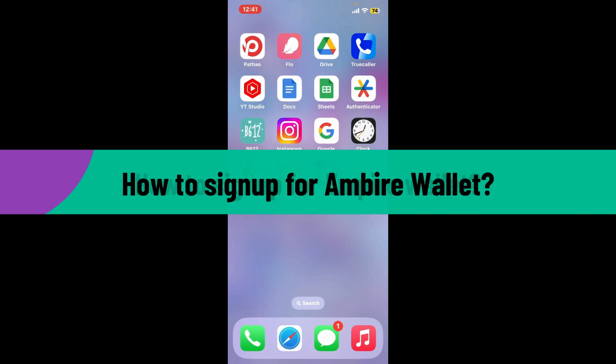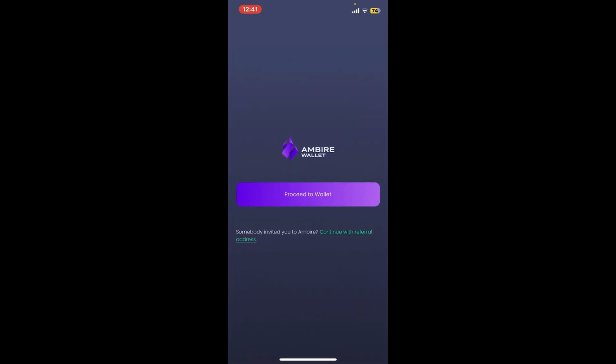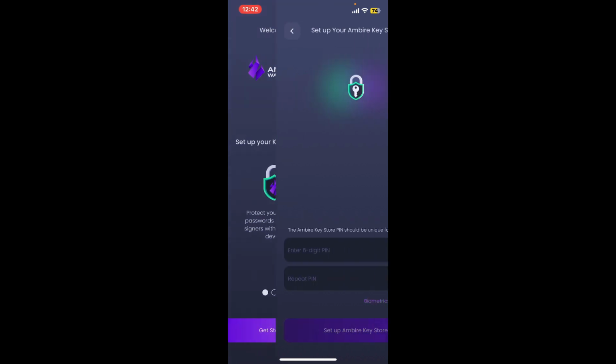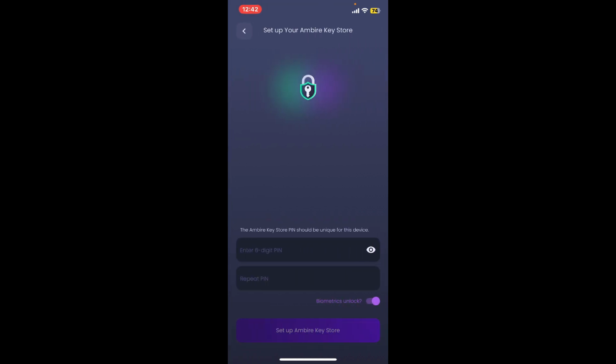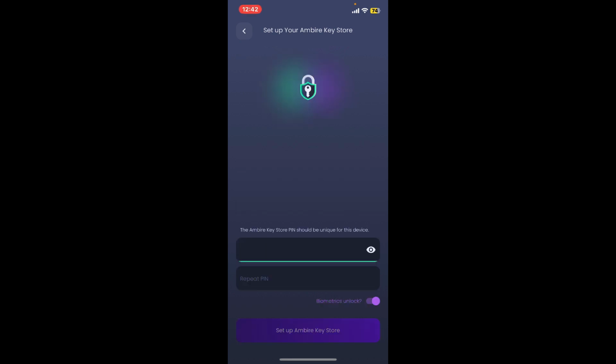First of all, open your Ambire Wallet application or simply go ahead and visit the Ambire website. Once you come across this interface, tap on Proceed to Wallet and then tap on Get Started at the bottom of the screen. Now, go ahead and enter a 6-digit PIN you'd like to set for your wallet. Once you are done, repeat the same PIN again in the next field. After you are done with it, tap on Set Up Ambire Key Store.